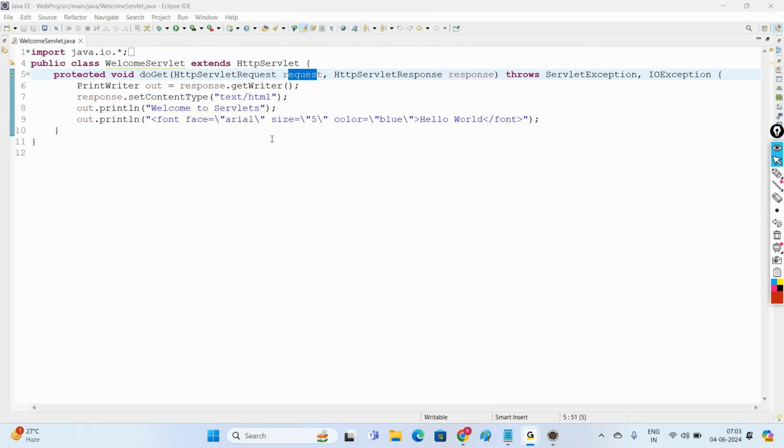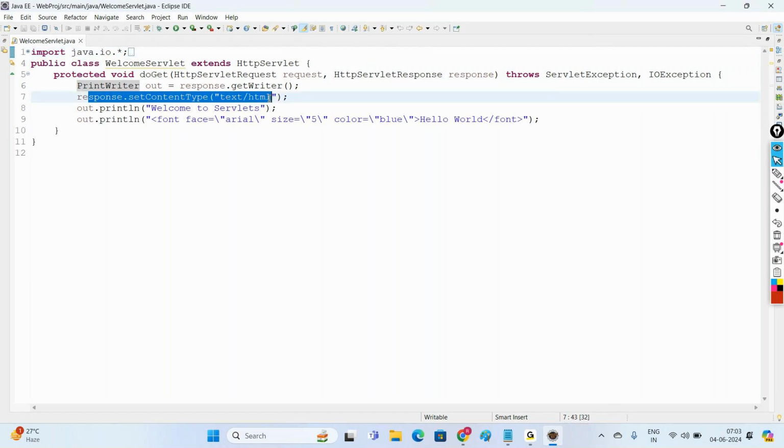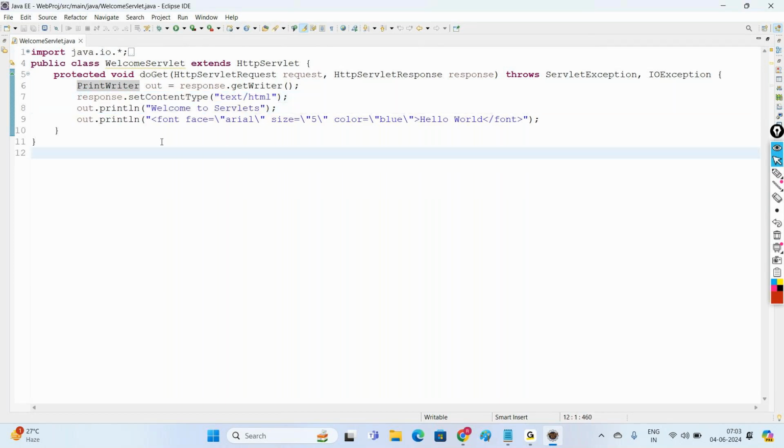Whenever you want to give a response back to the browser from where we got the request, we have to connect to the browser. How to connect to the browser? Using PrintWriter out equal to response.getWriter. This PrintWriter is a class that belongs to the java.io package. Then if I want to include HTML code in our response, we have to call the method response.setContentType("text/html"). Then using out.println, we can display the content onto the browser. Whatever content we keep in double quotes will get displayed on the client browser.